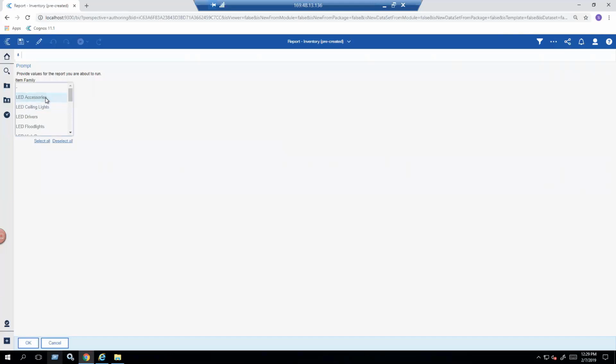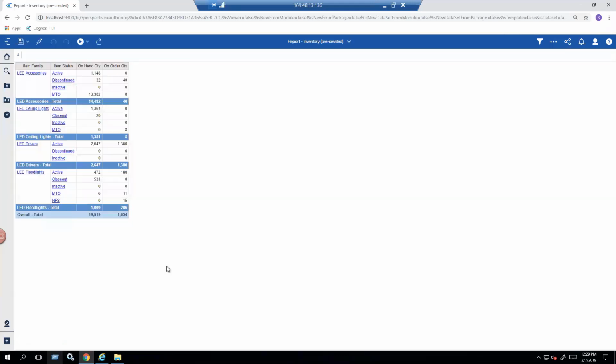In this particular case, I'm going to go ahead and select accessories, ceiling lights, LED drivers, and floodlights. I'm going to click on those four and just click on OK. The only thing that's going to show up are the four that I've selected. And as you can see, it's a pre-canned report.